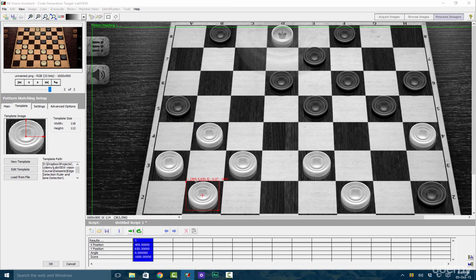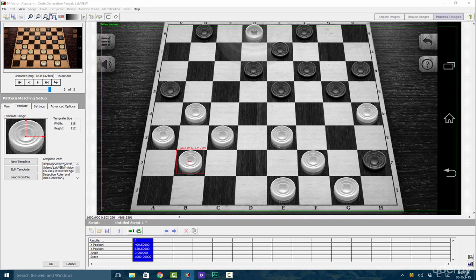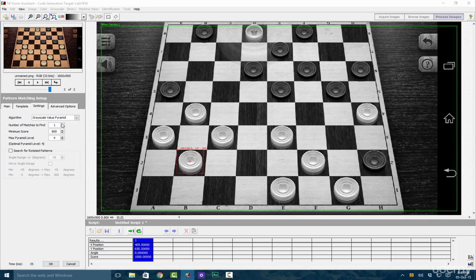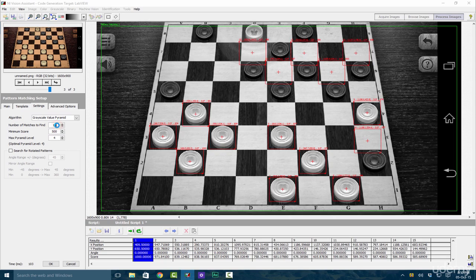As you can see, it detected this one here. Just click on this button so you have the full view of the board. We go to settings and set it to around 20. Now you can see that it doesn't detect all of them, right? So now we need to lower our minimum match score. Let's try 500. Now it's detecting all of them as well as the white squares, which is undesired.